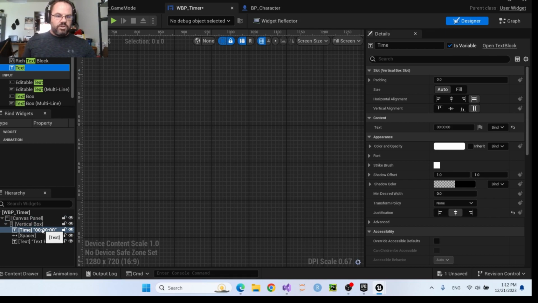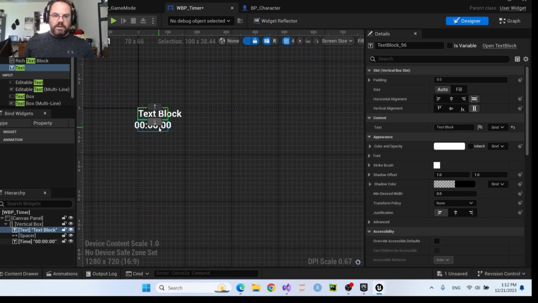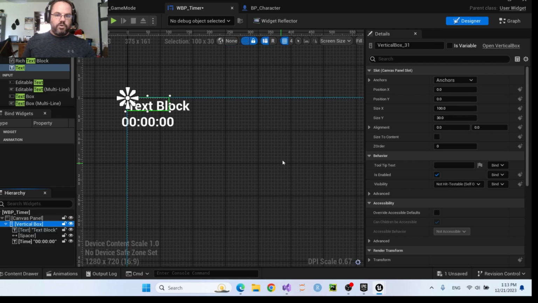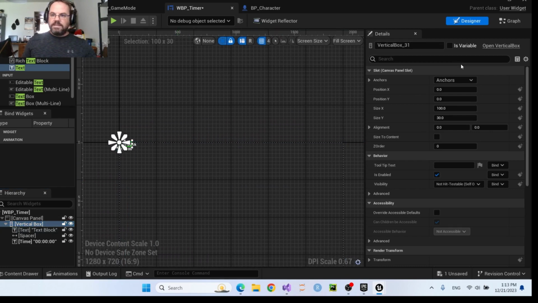Okay, so right now it shows the zeros at the top. I actually want the zeros to go under the spacer. I want the new text box to go up top. There we go. And we can actually see it in the top left corner here. Text block, times on the bottom. Look over here, text block, spacer, time block. Okay, select your vertical box. We're going to put this all back in the center. So anchors, top, center, reset position X.